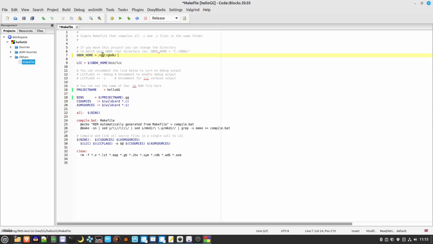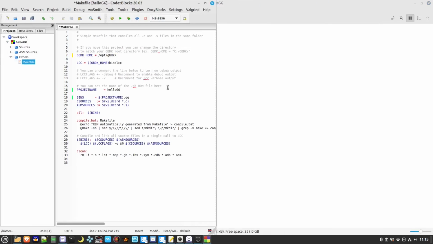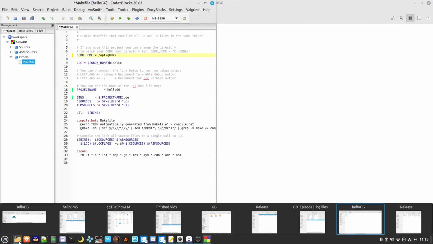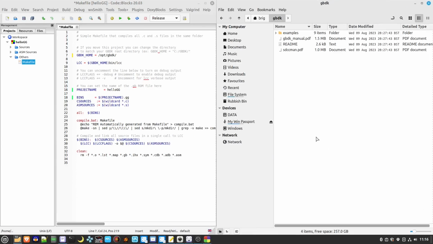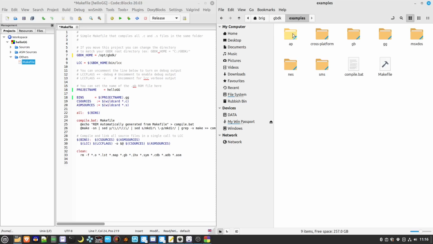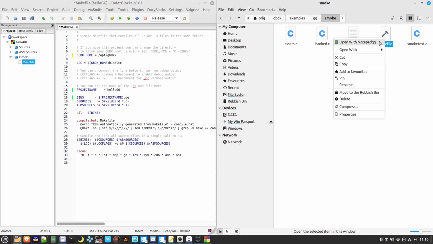Now one thing we need to do is add some additional parameters after the text here, so that we tell GBDK that we are now targeting the GameGear. The easiest way to find where these changes need to occur is to navigate to where you installed GBDK. Then go in the examples folder, go into the GameGear folder, into the smoke project, and then open that makefile with a text editor.